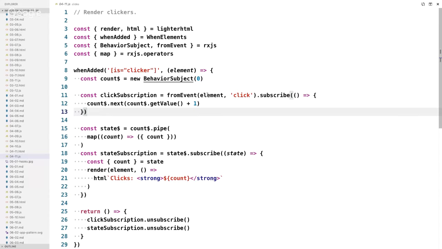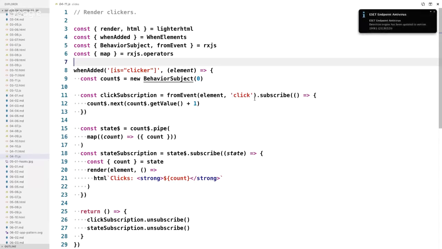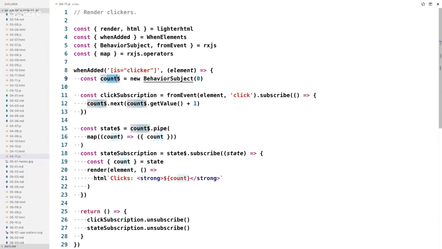From event, you pass it 2 different arguments. The first one is what element that you want to use. In this case, I'm just pulling it down from what when added gives me. And then I want to say, what am I listening for? In this case, it's a click. So I'm going to subscribe to this. And what I'm saying is every single time that I notice that click action, I want to push a new value on this count stream. So I'm going to say count.next. So again, .next is available to you if you're using it against a subject or behavior subject.